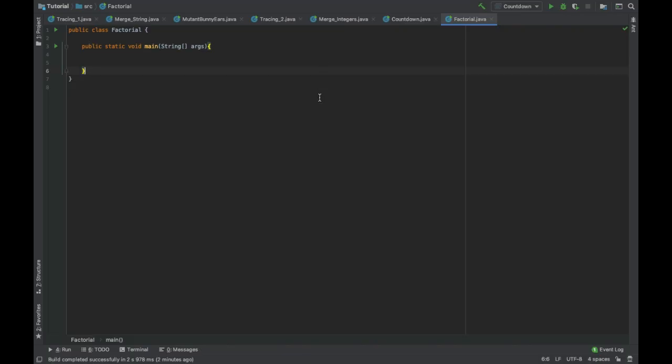Do you guys remember how to calculate the factorial of a number? So 5 factorial is basically 5 times 4 times 3 times 2 times 1. How is this done recursively? It was done in the lecture, if you guys remember, but let me remind you guys quickly.